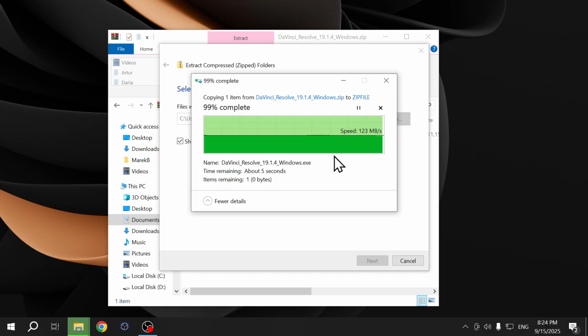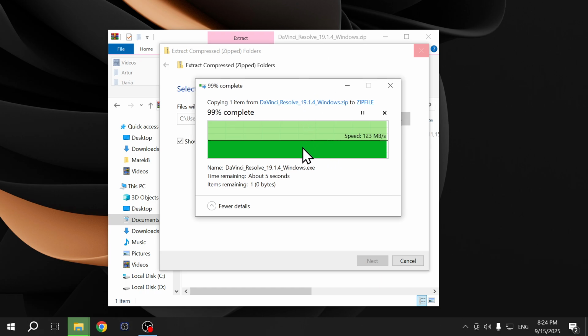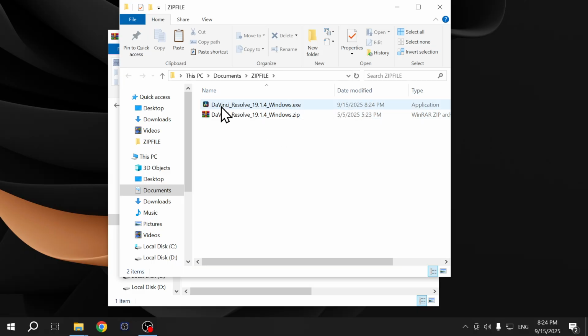And once the file is extracted, you'll be able to find it in the selected folder. So right now let's wait until the process is finished. And right now we have this file unzipped in the folder that we provided.